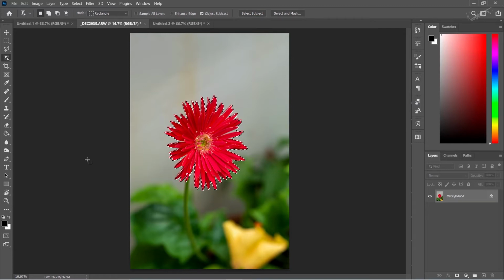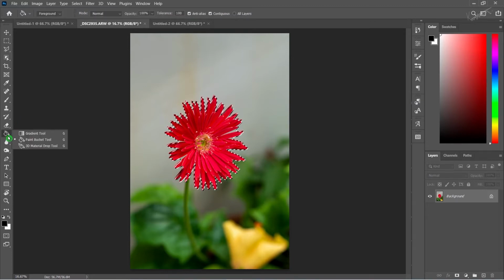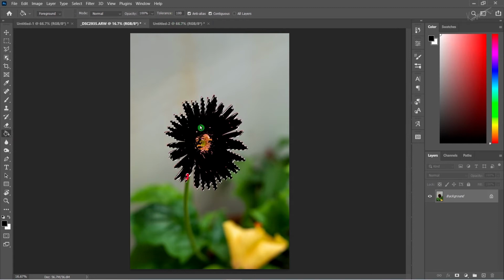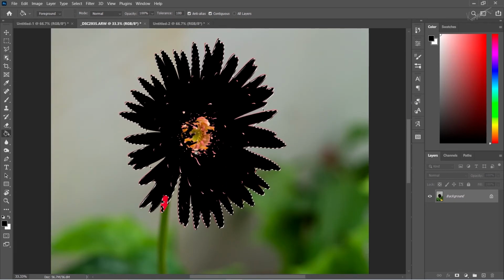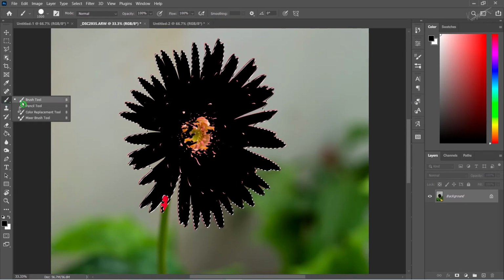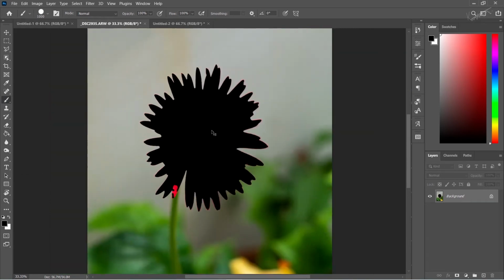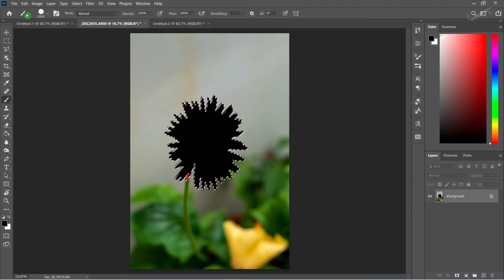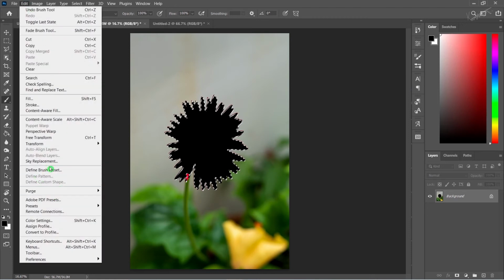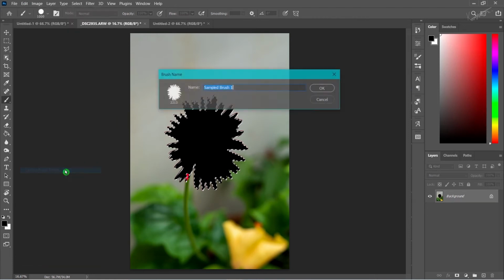Now repeat the same process and fill it with a black color. If the color is not applied in the whole selection, simply select the brush tool and color inside the selection. Now go to menu, then edit, then define brush preset. After you select OK button, the brush will be created.